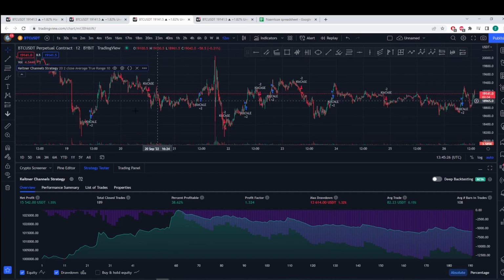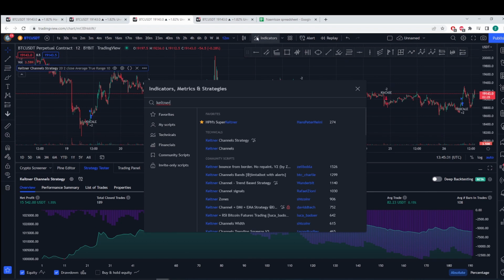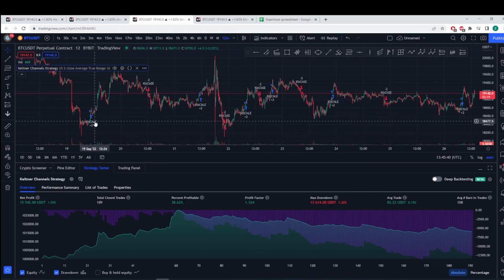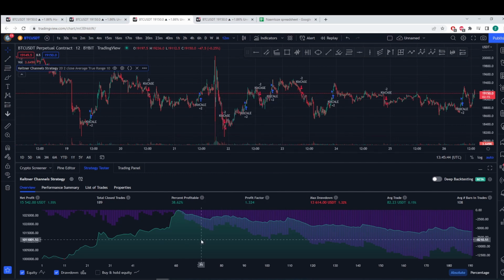The next thing we want to do is look at the Keltner's channel. Same thing, we want to go to indicators, type in Keltner's, and then you get the Keltner Channel Strategy. Again, pre-built into TradingView. You want to pick that one, you get something like this. For this one, the default settings are 20 and 2, and it was already profitable. So I thought, hey, let's not do anything there. Let's keep the Keltner's channels as they are.